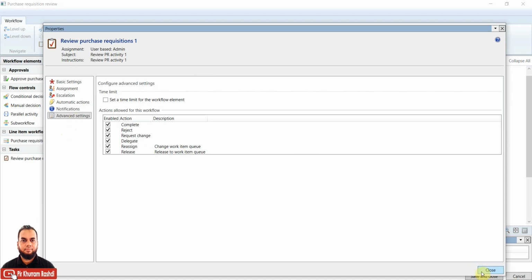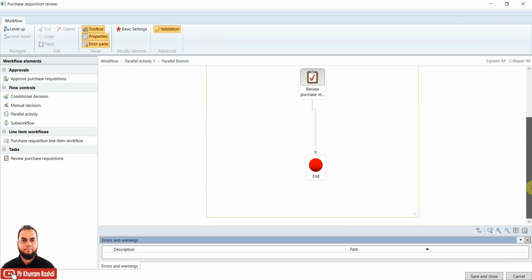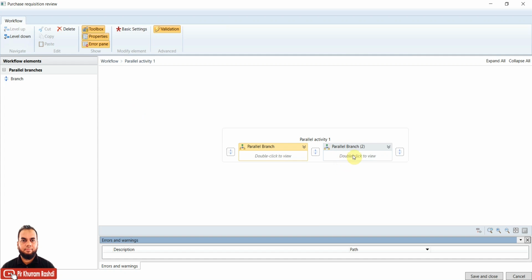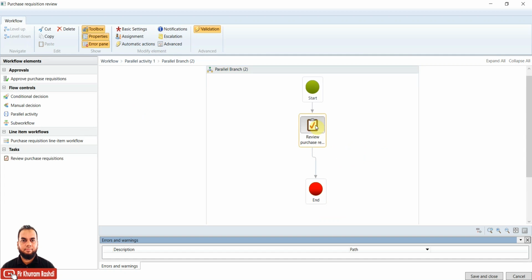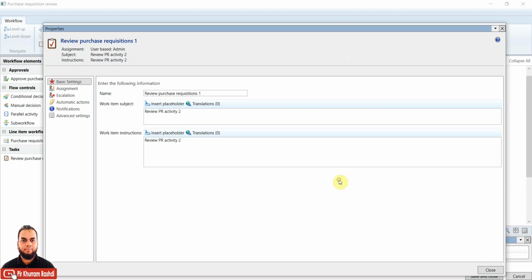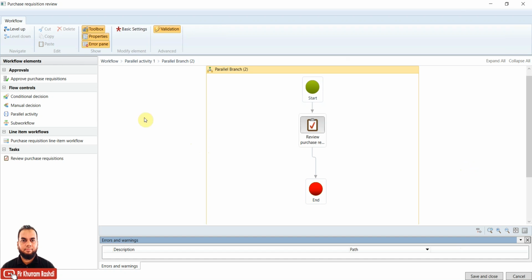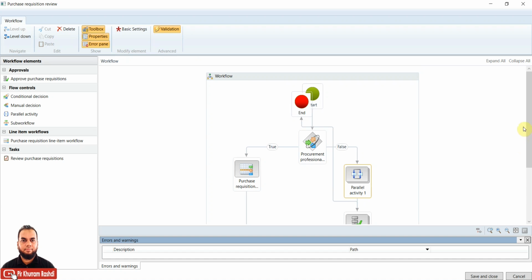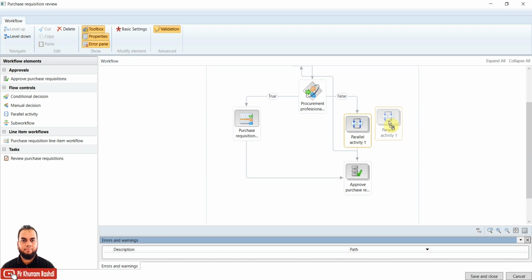So let's go back and execute this. Here I have just added a task to review the purchase requisition, and similarly in the other branch also I have added one more task. And in the task I have mentioned this is activity 2, or this is path 2, so it will differentiate between both. So I think I have covered everything now.